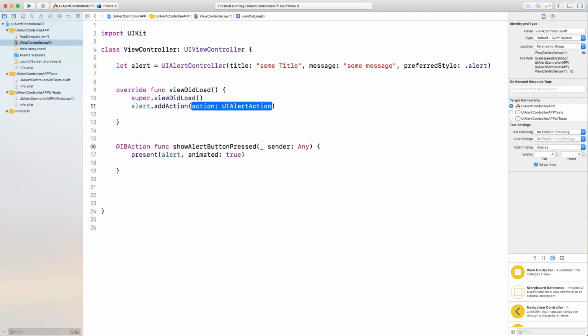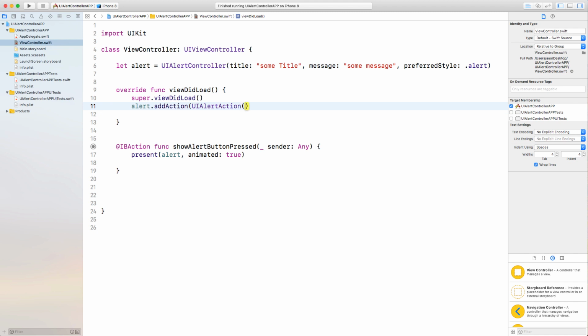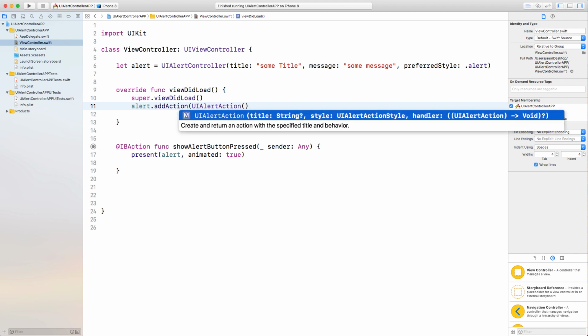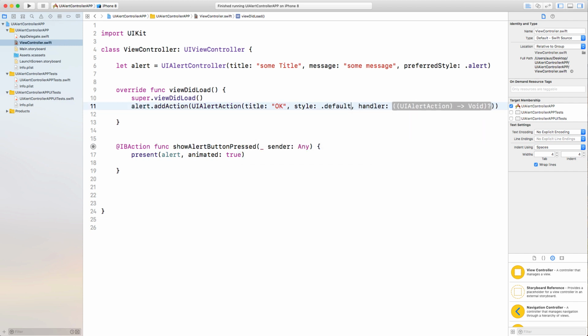Inside here, we're going to put the action that we want. So we're going to write UIAlertAction, the first one. Then we open parentheses, this shows up, and we press return. We're going to add a title to our alert action. I'm going to say okay. And for style, we're going to put dot default. This is just the style.